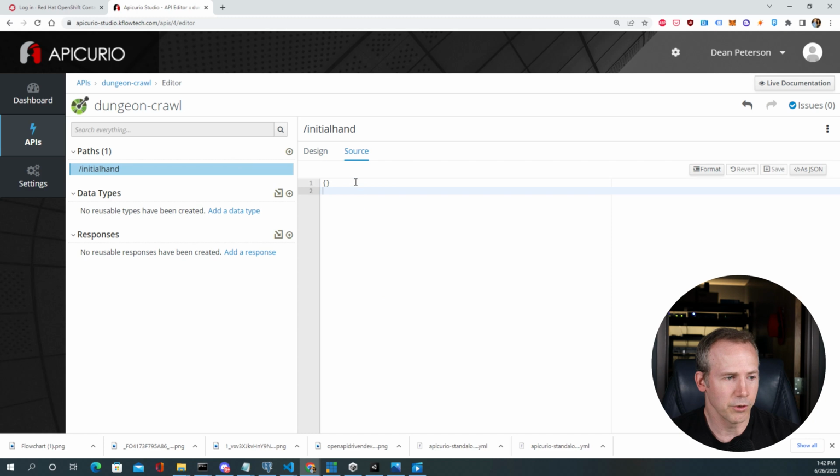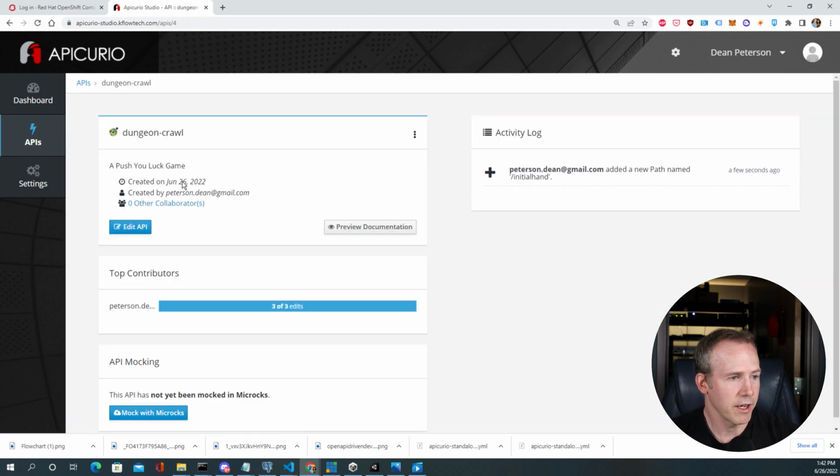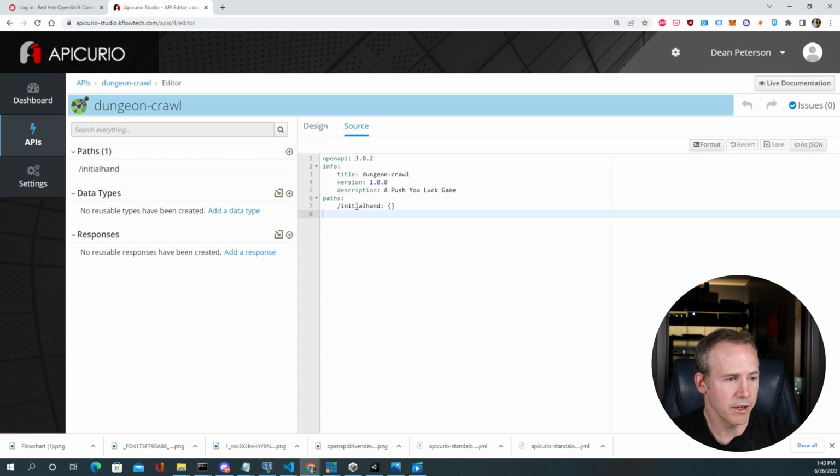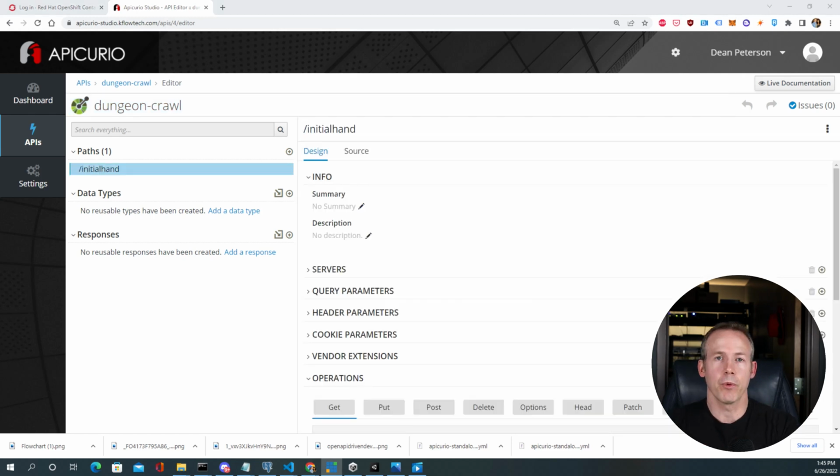All right, we look at our source. So this is just the source of the section for initial hand. There's nothing in there yet. If we go back and look at the source of our entire API, now we have a path called initial hand. We've gotten everyone to agree that when the user plays the game, they need an initial hand of cards. Those cards will be used in the game to increase the count that they have in their dice roll to beat a monster, for example. All right, everyone agrees. Now, all right, what is the content of that initial hand?